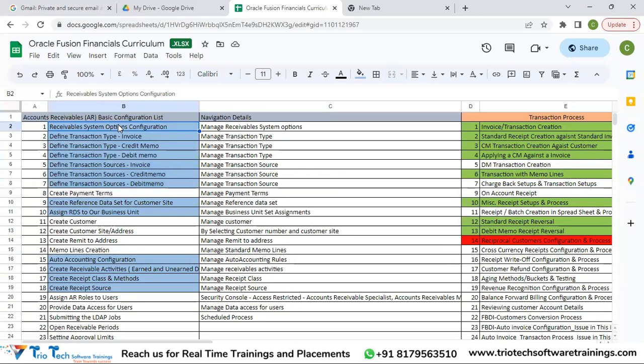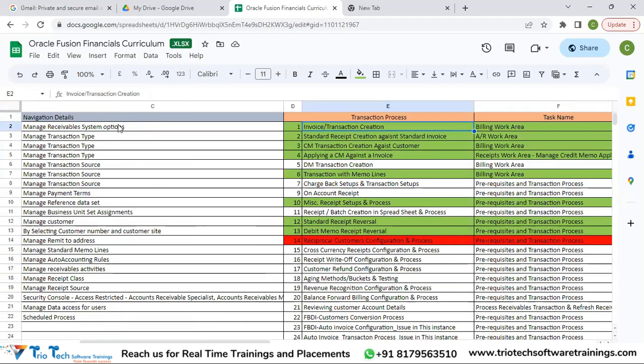And once it has been enabled and the configurations are complete, we will see the respective transaction process that you can do as part of the accounts receivable application. Generally it is all the customer related invoices, and certain other adjustment transactions related to customer billing. Similarly, the customer payments: how they can be created, how they can be processed, and how the customer payments can be applied against the invoices. All those processes we will see how to perform in the accounts receivable application.